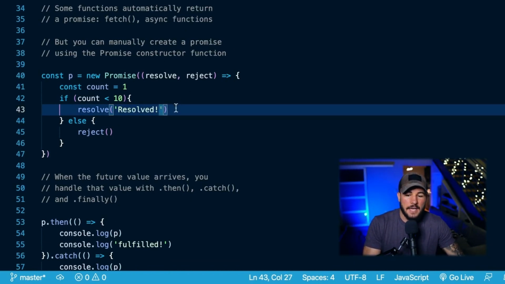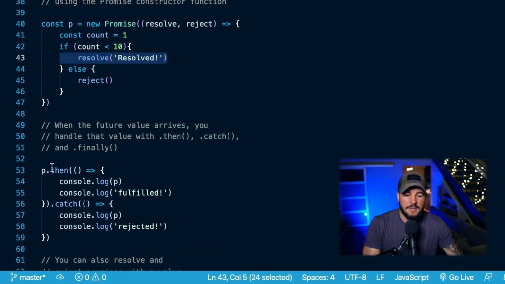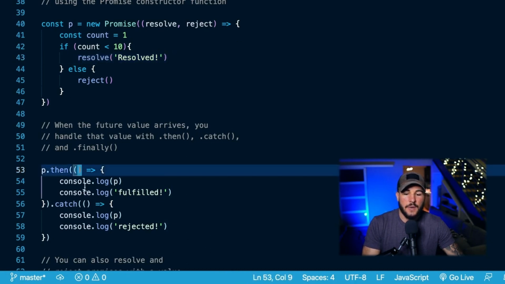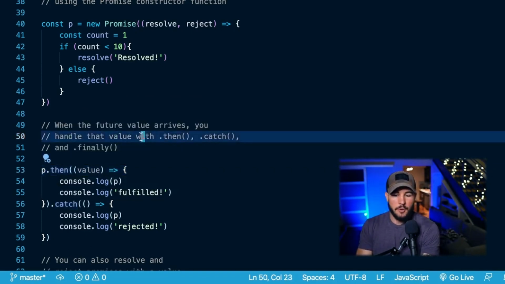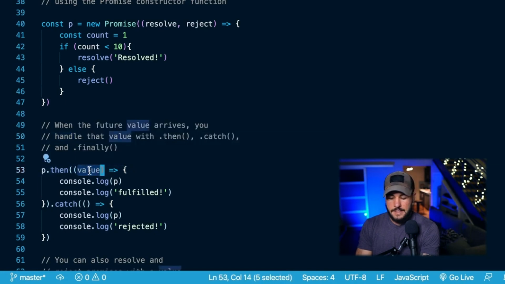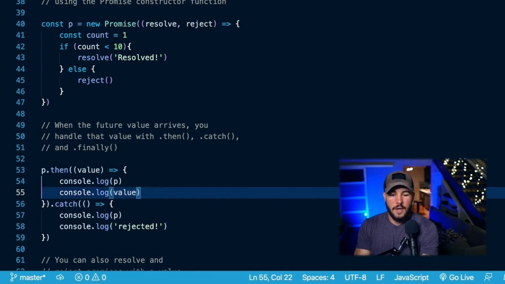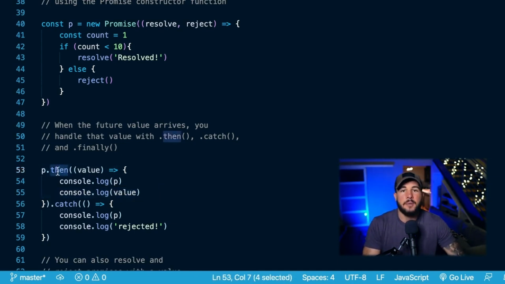So how do I access this value within my .then block? Because my .then block is what's going to run when my promise resolves. Well, if you resolve a promise with a value, you can access that value as a parameter to your passed-in function to your .then method. So here, I can accept a value as a parameter. And instead of console logging fulfilled here, I'm going to just console log whatever value is resolved by my promise.